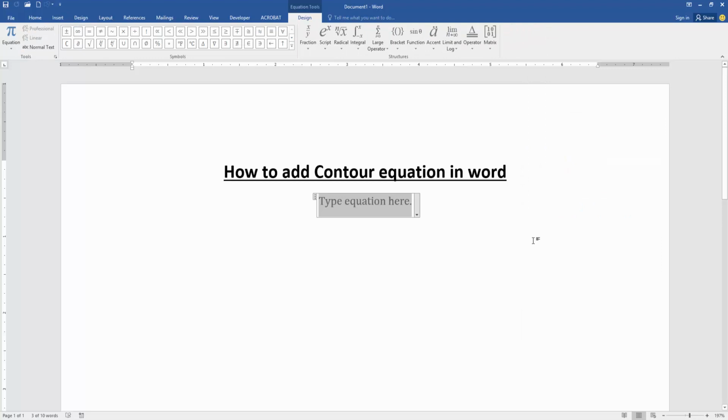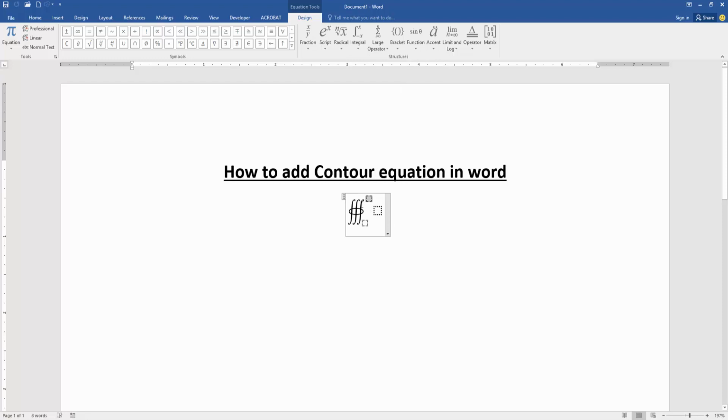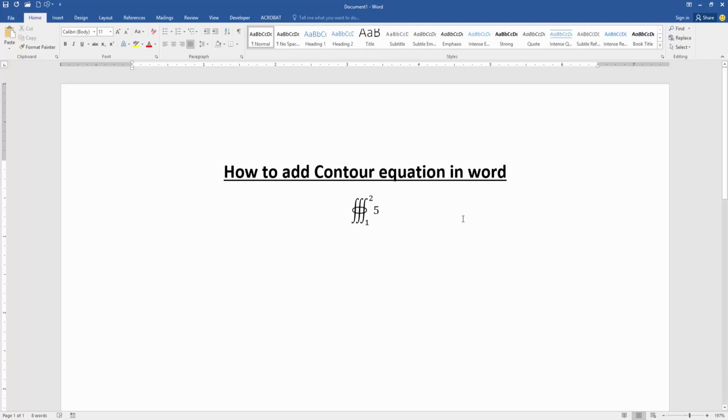Now we want to add this box, the contour equation. Go to the Design menu. Then click the Integrals drop down menu. Then choose any contour integrals. Now I select the volume integrals. Then add a text on the integrals. Then we can see we added a contour equation in this document very easily.